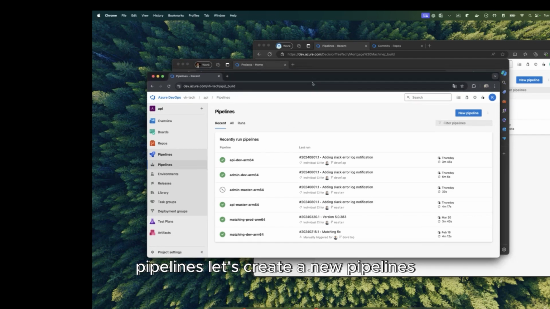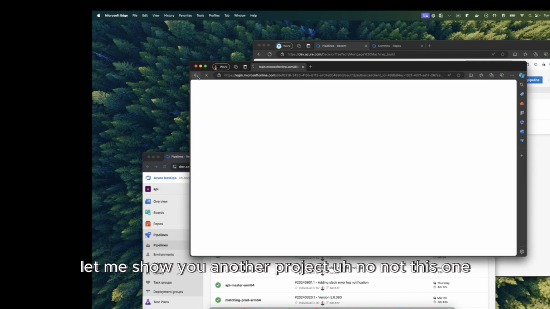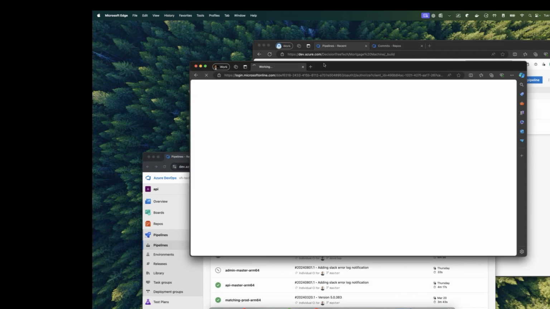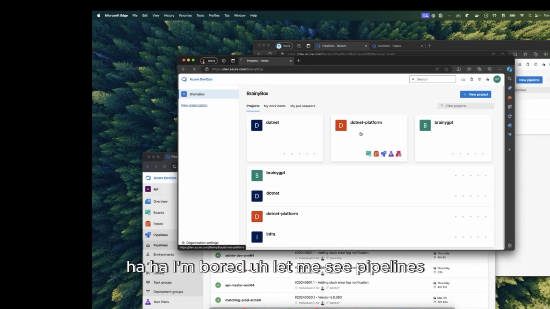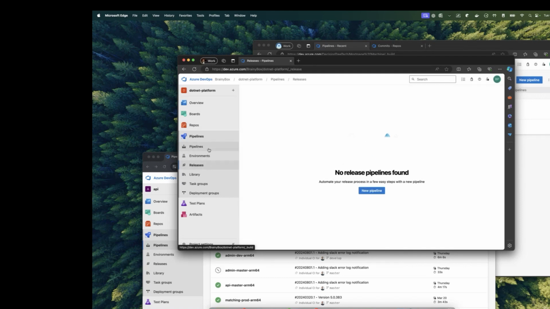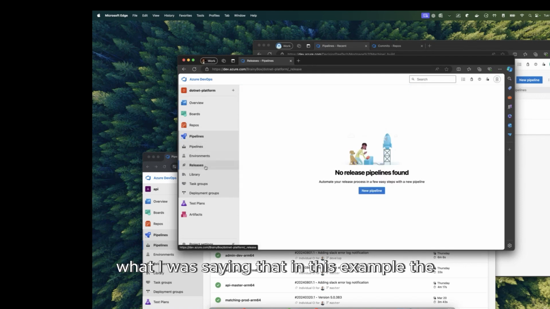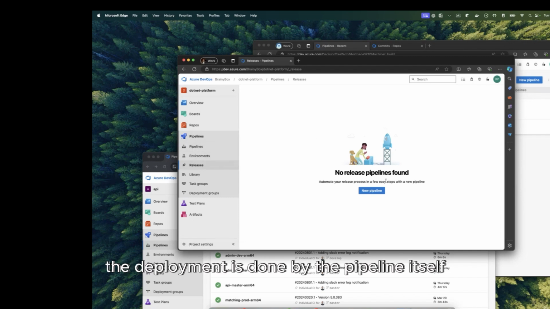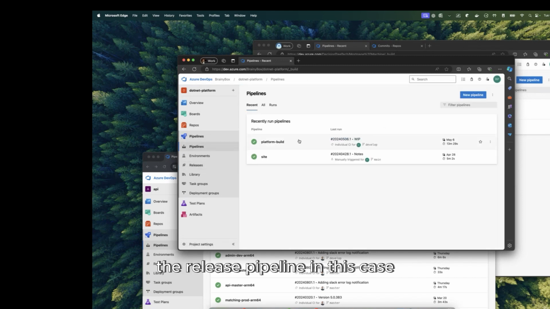Pipelines. Let's create a new pipeline. Let me show you another project. No, not this one. I do have a lot of browsers open, each one with an example. Don't worry. Let me see, pipelines. Yeah, this is another good example. What I was saying, in this example, the deployment is done by the pipeline itself. It's not done by the release pipeline.